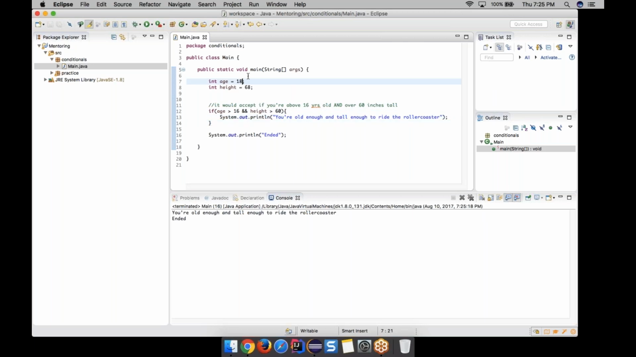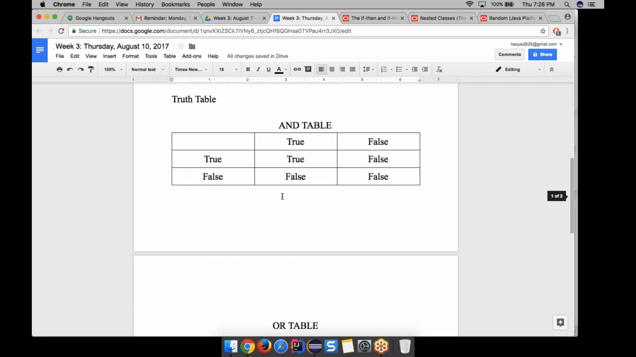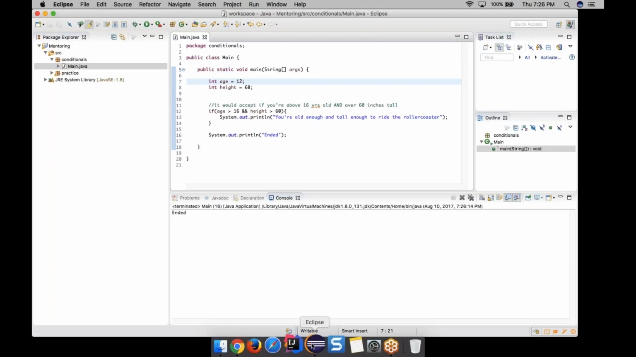Okay, so now let's say, what if I change this to 12 years old? What would this program print out? Is it going to print this out? Yes or no? It's going to print out ended, right? So why? Because if you look into our truth table, it's only going to print out a true statement if both of the things are true. But age was 12 years old, so that was false, and the other one was above 60 inches, so false and true. So it gave me a false. Does that make sense to you guys now?